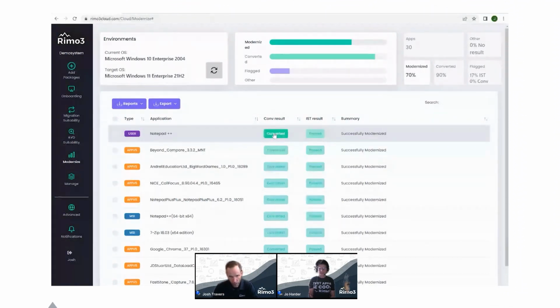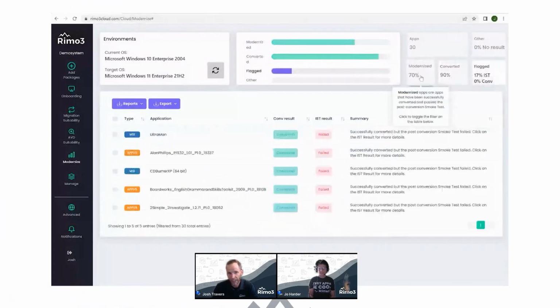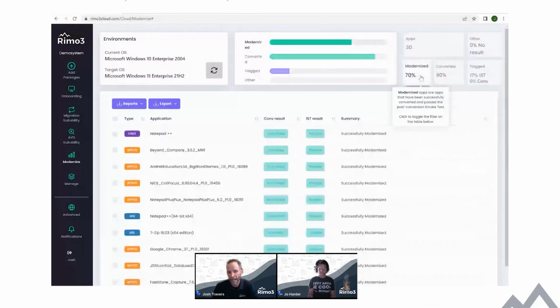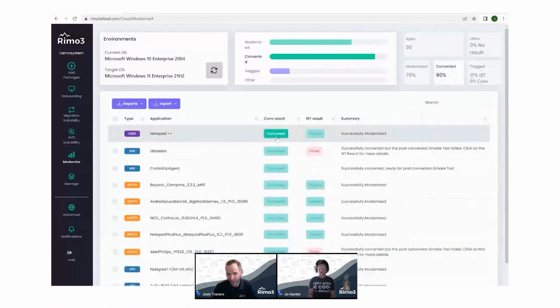So after that attempt, really one of two things are going to happen. It's either going to pass, meaning successfully convert, or it's going to fail. Now, if it fails, again, we'll show you exactly why and where it failed within that automated process. Now, if it passes the conversion, that's fantastic. We know it can be containerized into MSIX. Then what Remo3 does is it conducts a post-conversion intelligent smoke test in that newly created MSIX package. So not only determining, is it a suitable candidate for that format, but will it function as expected once we get it into the new format?